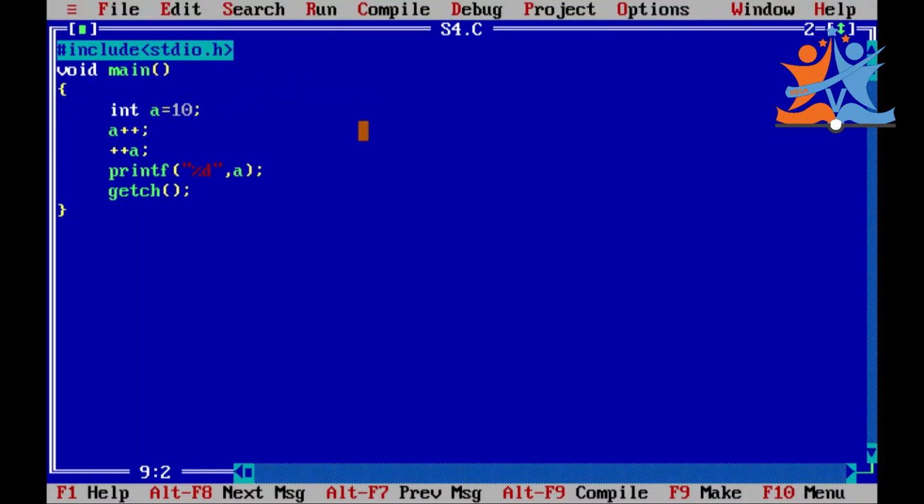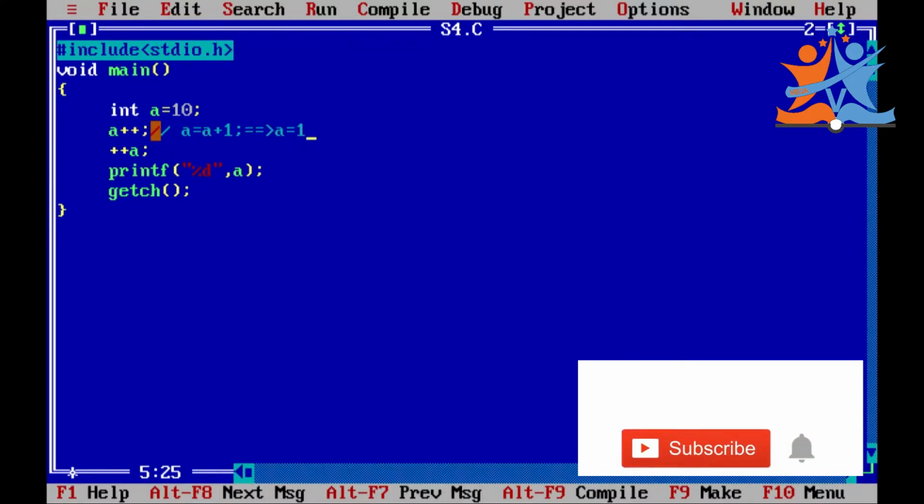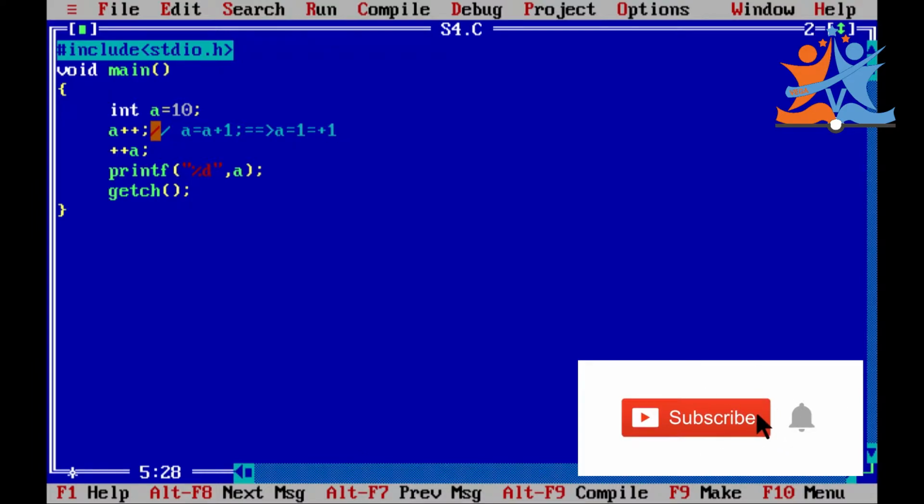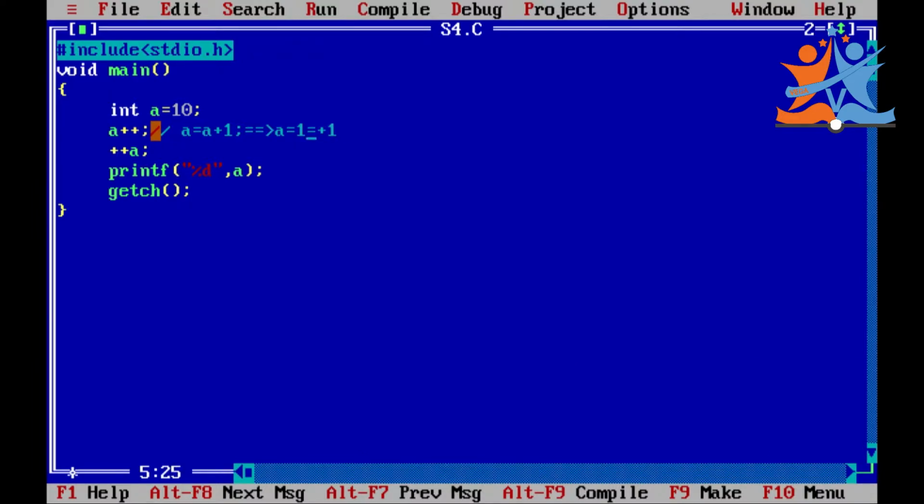So how is it 12? Here the value is 10. After that it is 11. It means a++ internally converts to a = a + 1, nothing but a = 10 + 1. So the total is 11. What about this next line?